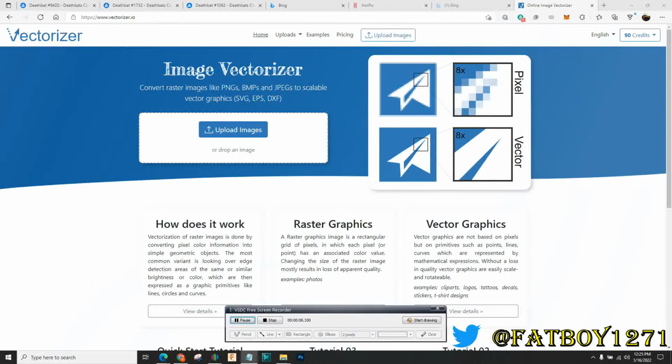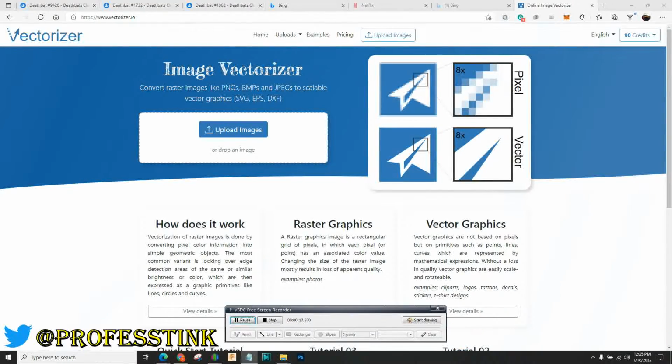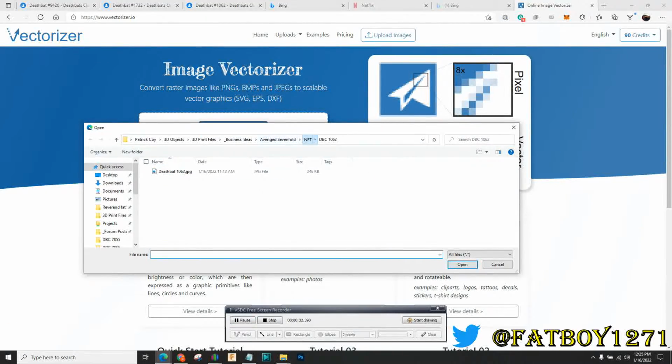Today I'm going to talk about this awesome website, Vectorizer.io, that I found. I had wanted to do this video and then Professor Stink asked me, he's got a few 3D printers and he was asking me how I get my SVGs. So I thought I would do this and I will show you how I did his Death Bat. He is 1062.